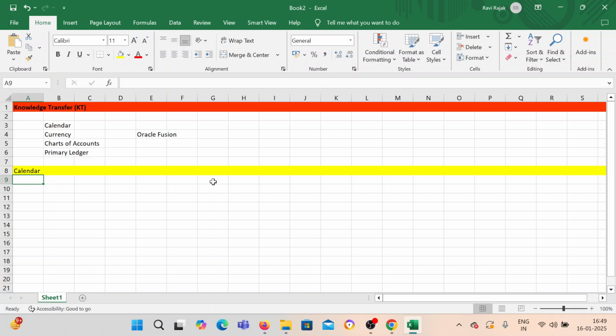We should also make sure what period type they are going to maintain, whether the period should be monthly, quarterly, half yearly, or annually. Let's say if we use period type as monthly, then we need to create 12 periods. Apart from that, in Oracle Fusion, we can create more than 12 periods, and that we call adjustment periods. So let me write it here.